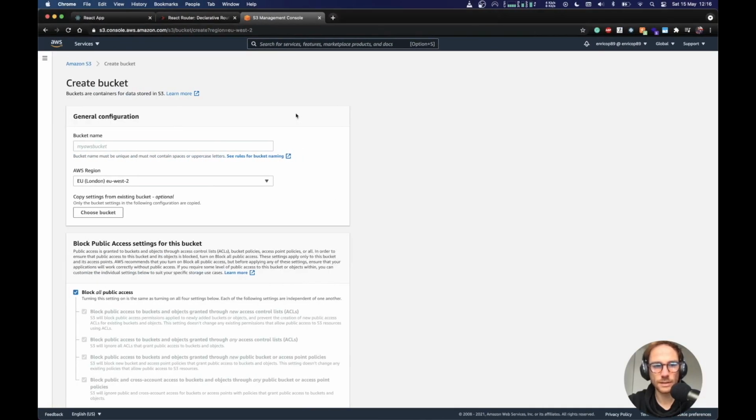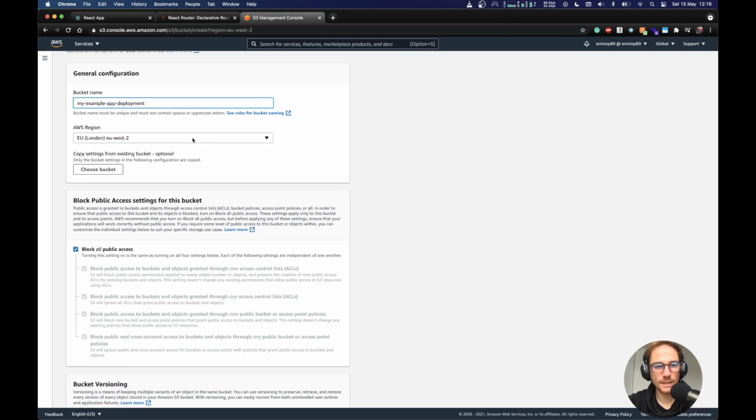So if we go on the AWS console, you go on the S3 service, create bucket. We're gonna call it my example app deployment. I don't know, S3, something like that. Actually, deployment I think is okay. Then you select the region.